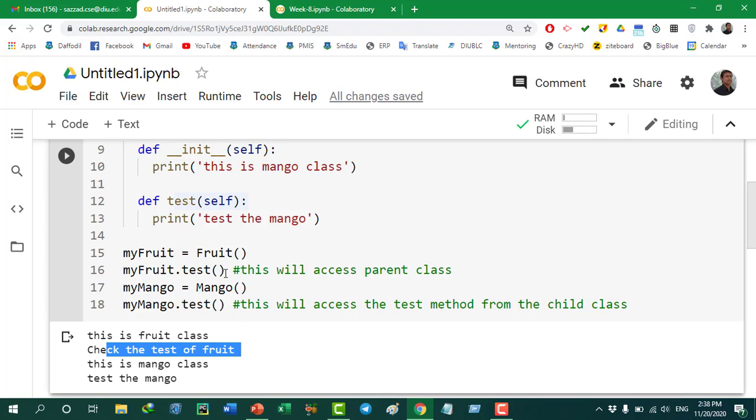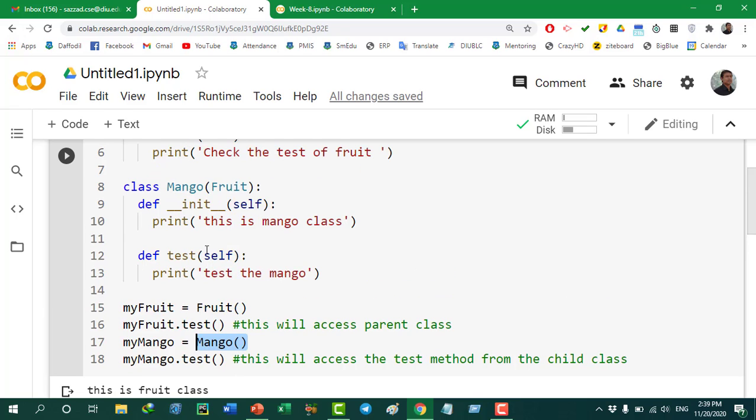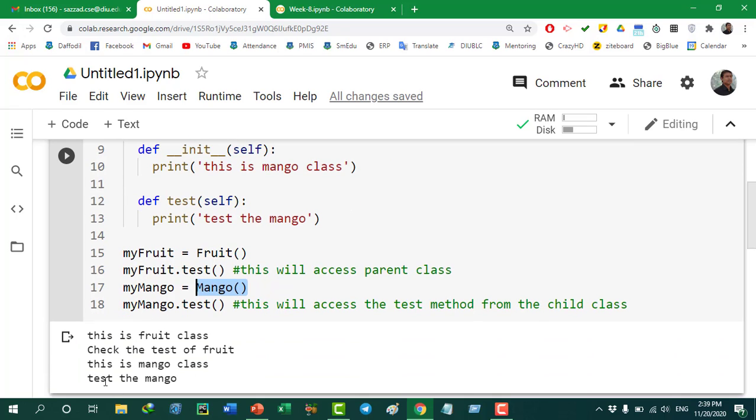So it is accessing the method of the parent class, and then we are creating an object of the Mango class, and through the object of the Mango class we are accessing the test method. This time we are accessing the test method from the child class, and there is a message like test the mango. So that's why the last message is test the mango. So that's how it works.